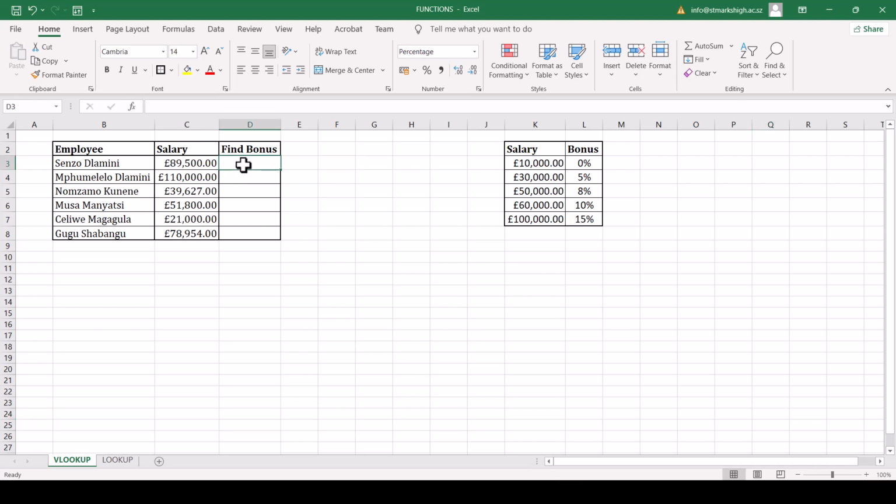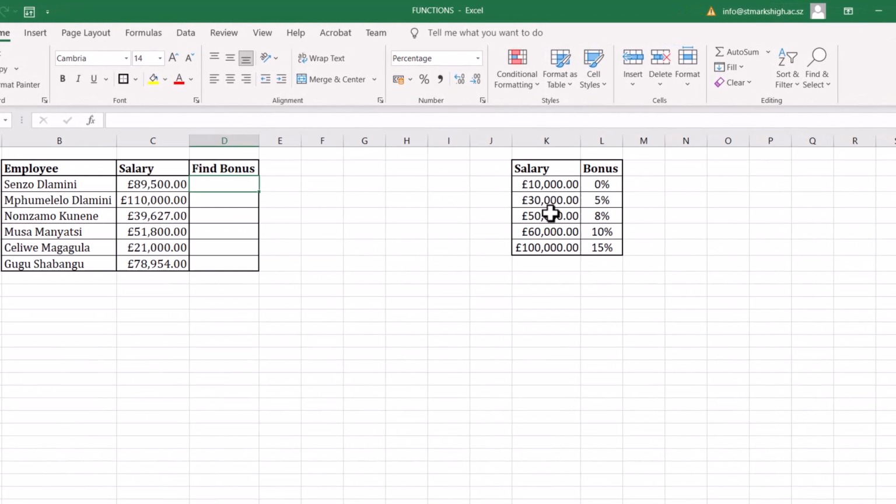Okay, the simplest function that can work here is a Vlookup function. So for this one, we are going to use a Vlookup function. Why are we going to use a Vlookup function? It's because we do have a common value on this table and also on this one, which is the salary, which is going to be our lookup value.